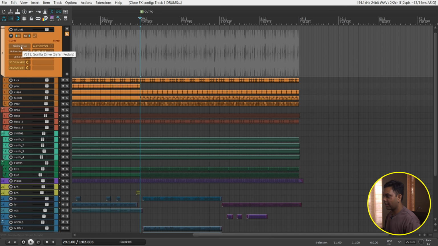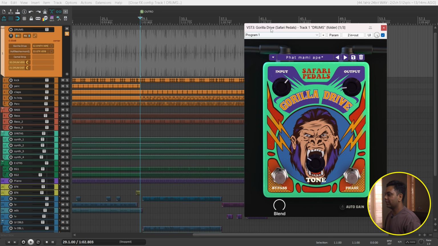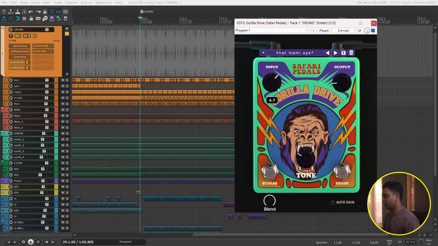So the very first place I like to use saturation or distortion is on my drum bus. And this is my drum bus right here. And I've added this Gorilla Drive. So this plugin is basically adding saturation to my drums. So with this, I'm driving the input a little bit, compensating the gain, and then dialing the tone just a little bit. And let's see how the drums sound with it or without it.